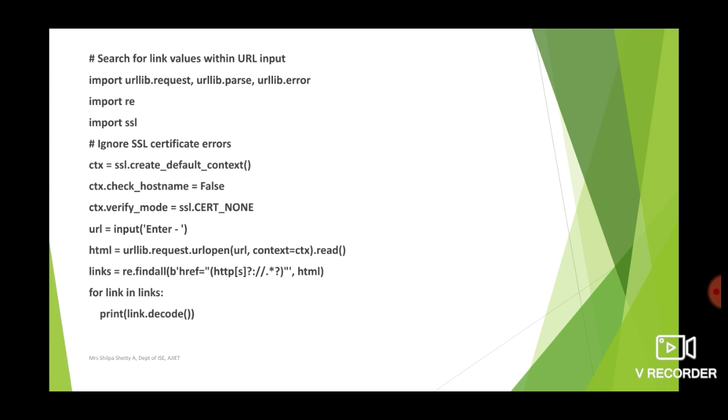Then links is equal to re.findall. We are trying to find all the patterns that match this particular regular expression: b for bytes, href equal to "https:// within double quotes. Here we try to retrieve all the hyperlinks present in the current page. That means if the current page has any link to another page, all those links are retrieved. This works because every hyperlink will start with HTTP or HTTPS, so that gets retrieved here.